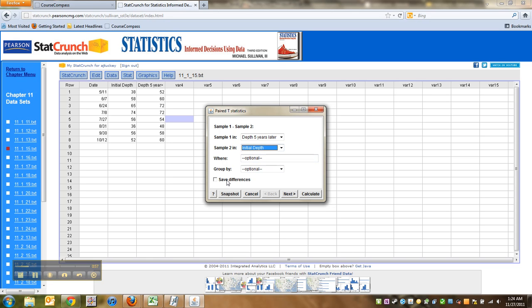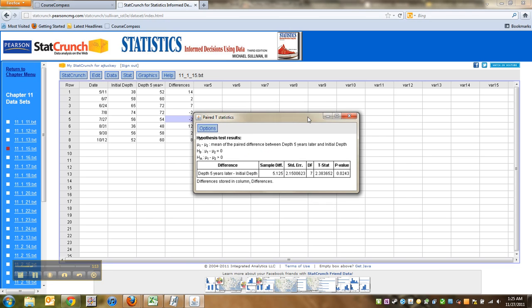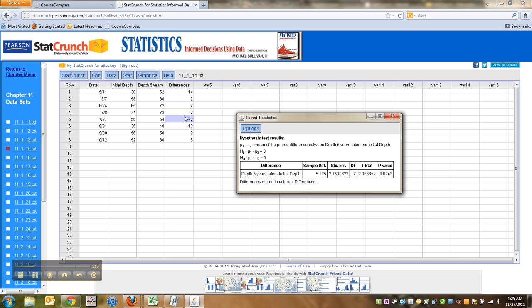All right, I'm going to save my differences, which will automatically put it in the next column. Next. All right, this is a right-tailed test this time, so I'm going to pick that one. And then the difference, null hypothesized is 0. And then I can just click calculate. And notice it put all those differences in there. And you could double check yourself then. If you had done it backwards, then you could go back and redo it.